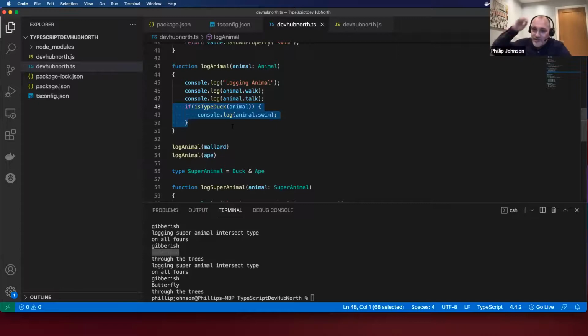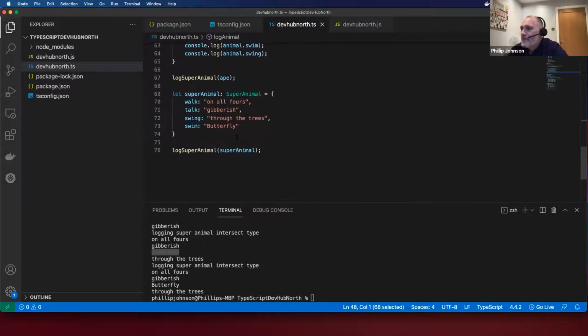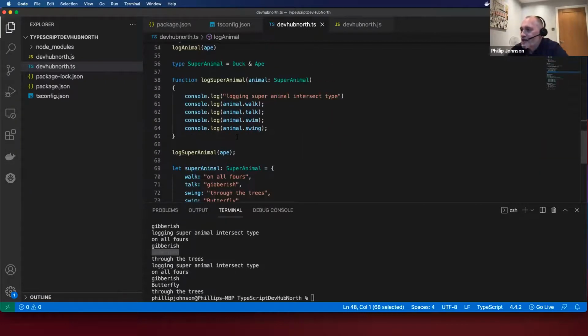So like with any good encapsulation and abstraction, if you're having to use a type guard, then it's probably something you should look to encapsulate inside of one of your types. And intersect types are a little more complex. Intersect types are where something has to be everything within the range at the same time.